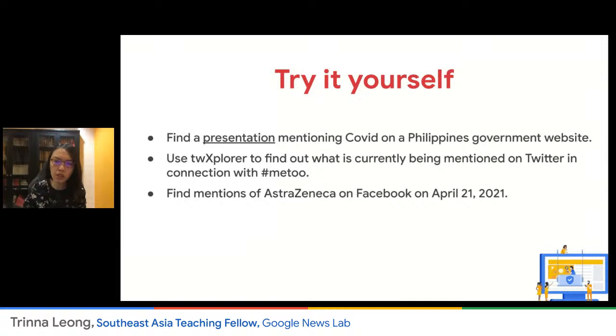So I want to just give you a short practice to play around with. Perhaps you could use Google search operators to find a presentation mentioning COVID on a Philippines government website. The second task is to use TWX Explorer to find out what is currently being mentioned on Twitter in connection to the Me Too movement. And the third little exercise is to find mentions of AstraZeneca on Facebook that occurred on April 21st, 2021.